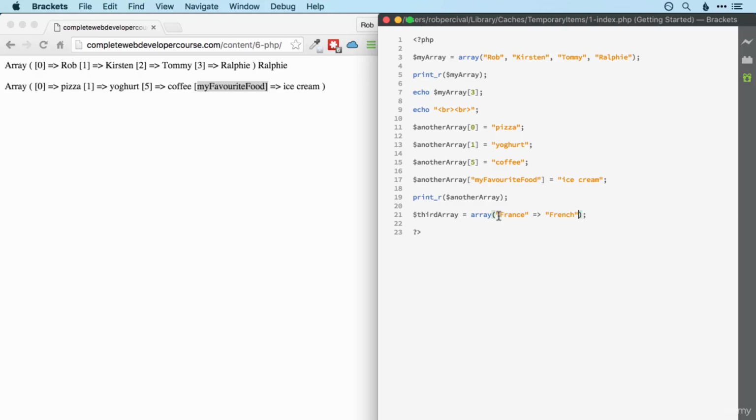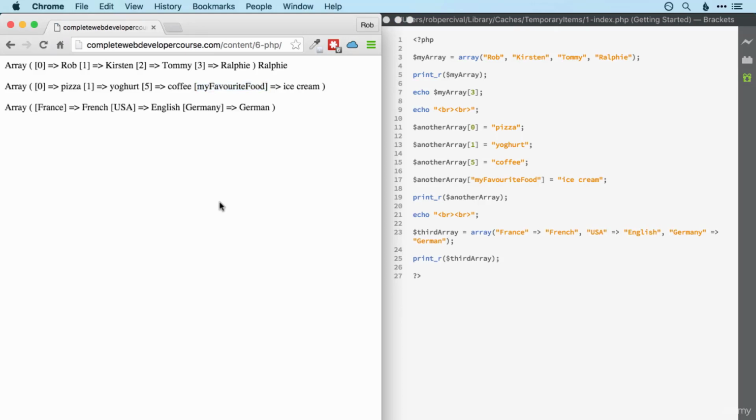So that would mean that the index of France would give us French, and similarly for USA is English, and Germany, German. Don't forget the quotes. There we go. Let's just have a look at that. Pop in a couple of line breaks as well. Keep everything separate. There we go.